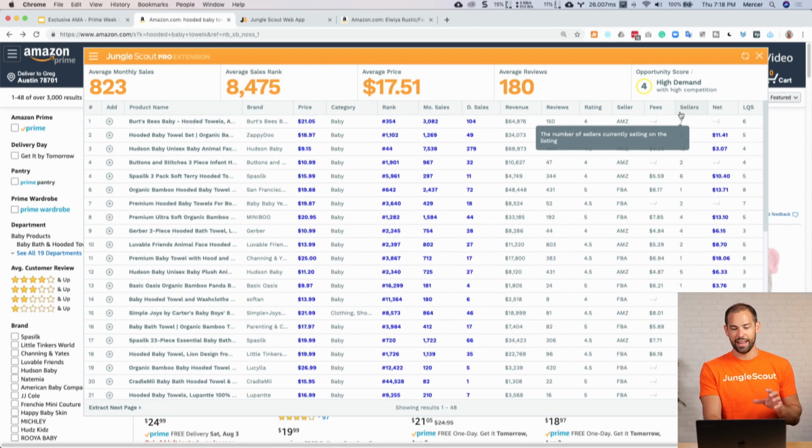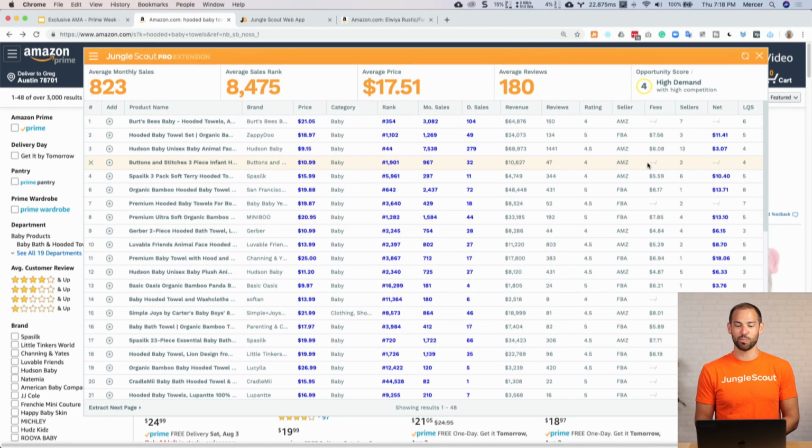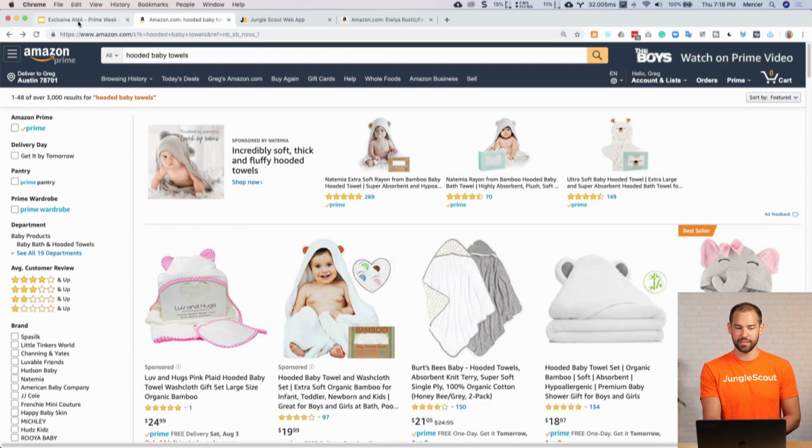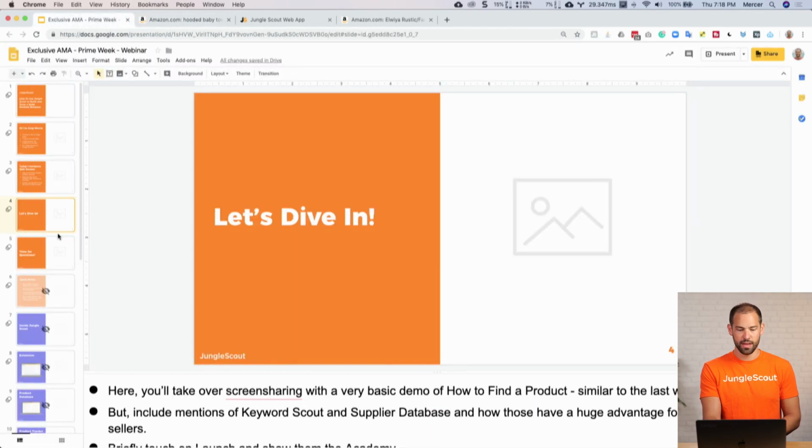So I love the extension. It's something I use every single day, even if I'm not looking for new products to sell, just because it's so easy when I'm on Amazon to click on it. I get to see all these data points. I get to see how well my different competitors' products are selling. And as a result, I get lots of really valuable pieces of feedback.